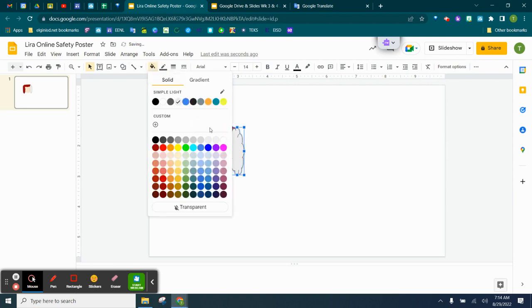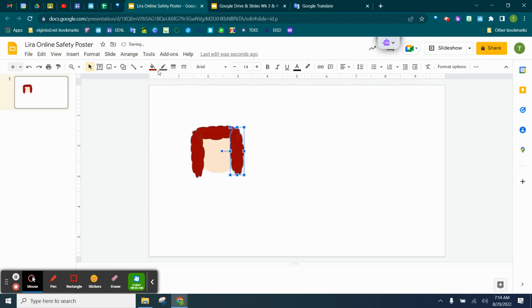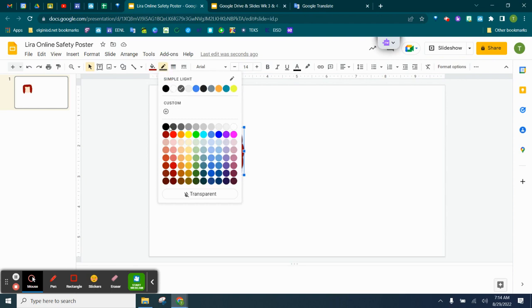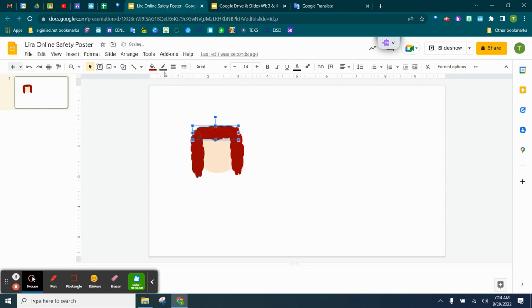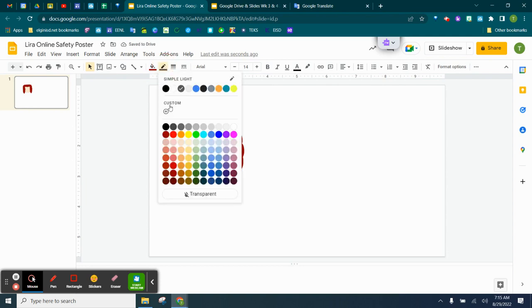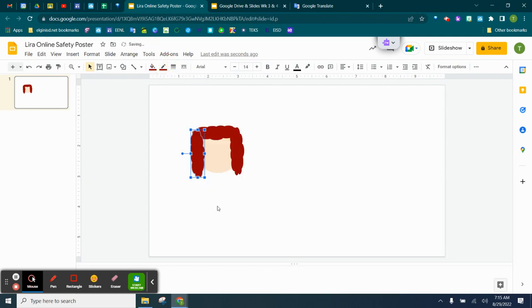There we go. Now you notice that I didn't change this. So she's going to have black outline. So I need to make sure I change my outline, my border to the same color so it doesn't look funky. We don't want her looking really funky, do we? All right, now we can add some eyes.